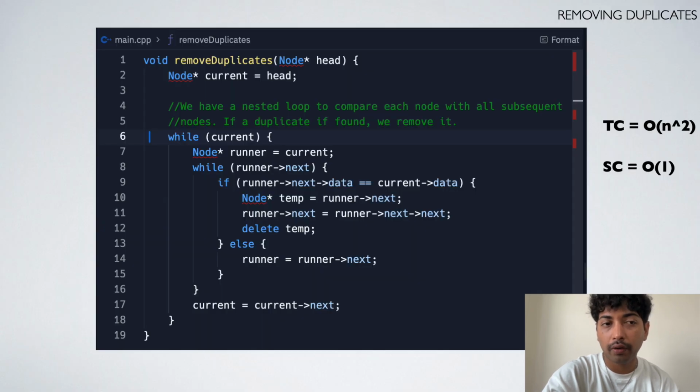Here, while looking at the code, we can see we use a nested loop to compare each node with all subsequent nodes. If we find a duplicate, we remove it. This solution here has a time complexity of O(n^2), but a space complexity of O(1), making it more space efficient than the first solution.